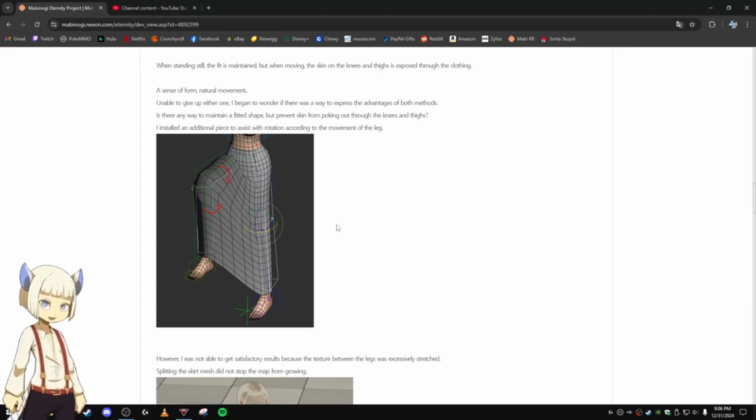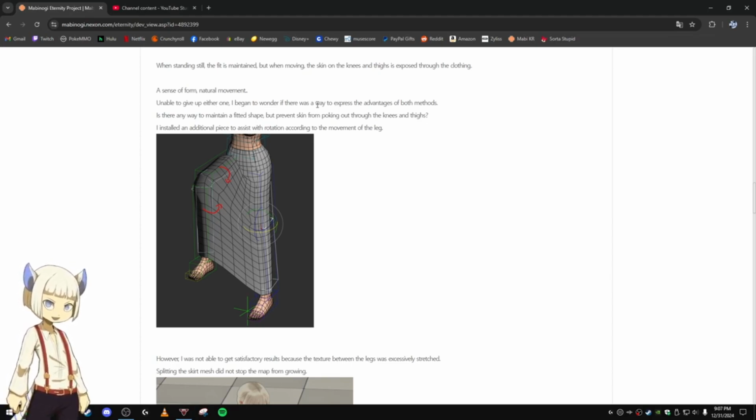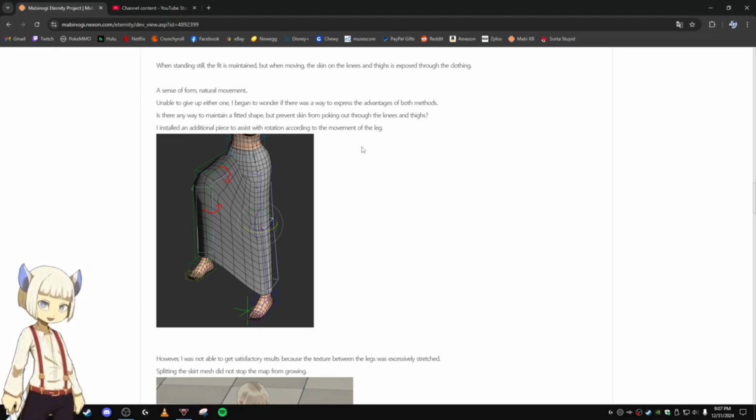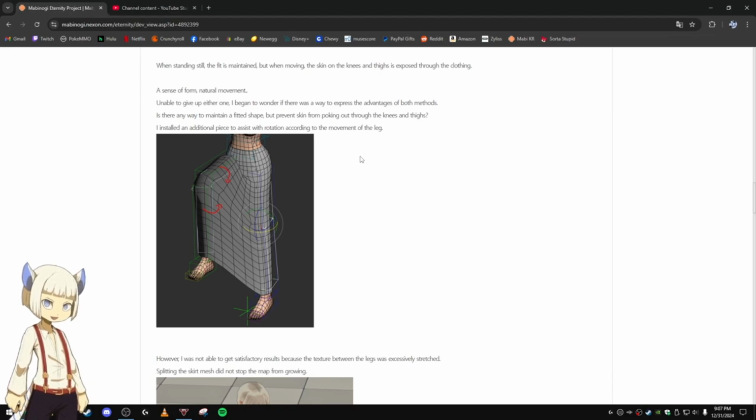A sense of form, natural movement, unable to give up either one, I began to wonder if there was a way to express the advantages of both methods. Is there any way to maintain a fitted shape but prevent skin from poking through the knees and thighs? I installed an additional piece to assist with rotation according to the movement of the leg. Yeah, you don't want clipping through the actual skirt or clothing because that just doesn't look good.